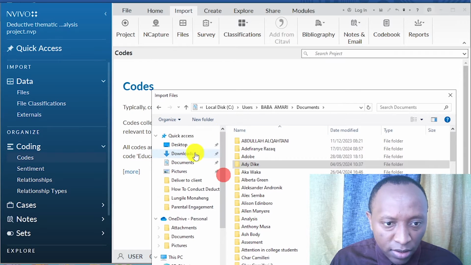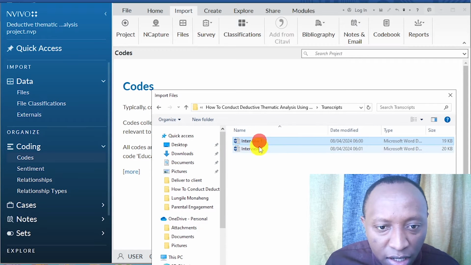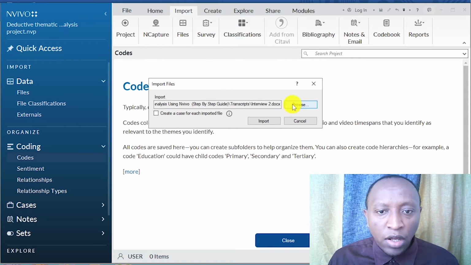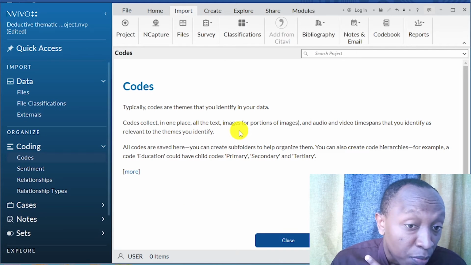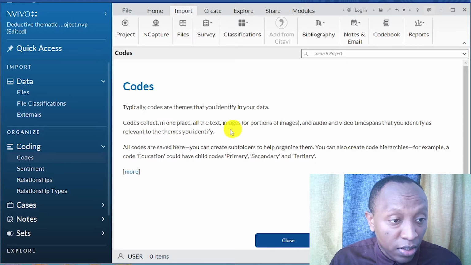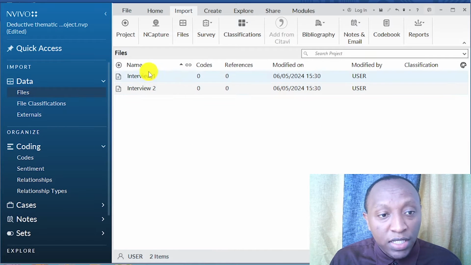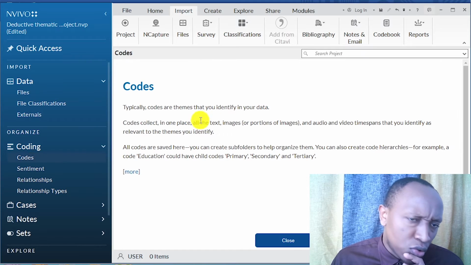So files and codes. The first thing I want to do is go to files and import my files, okay? These are my two files. I click on both, click open and click import. So NVivo is now importing my two files, as you're going to see. If you go to the file section, you can see my two files, interview 1 and interview 2. Now let's go to the codes.